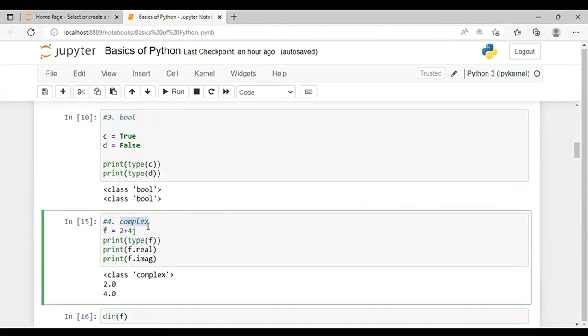Now the next data type we learned is the complex number. Okay, to represent a complex number we use j instead of i, right? And then this entire number will be our complex number. So F will now be our complex number. If you print the type of F, it will be complex.